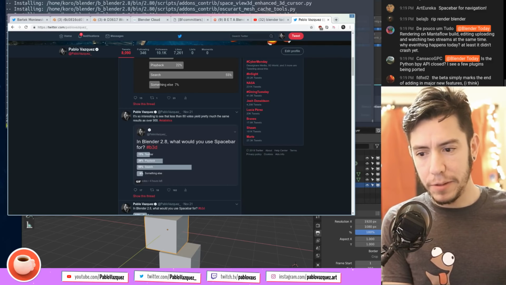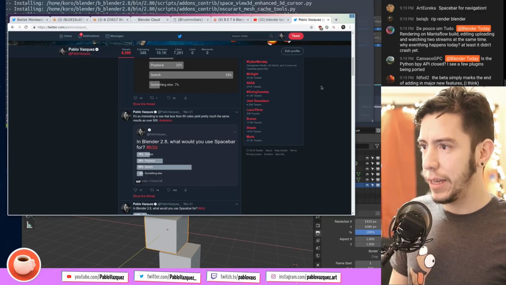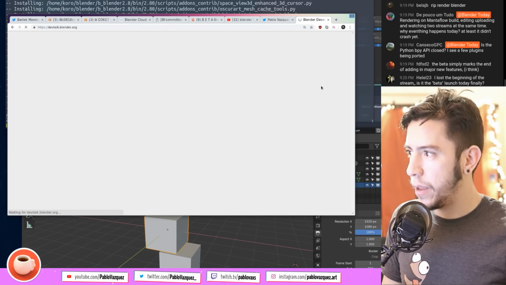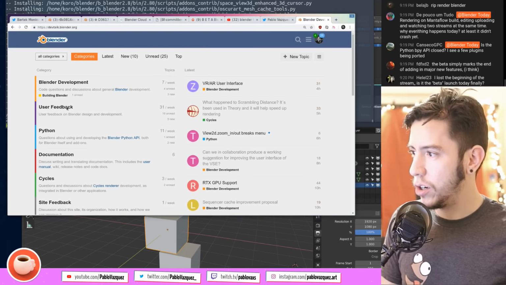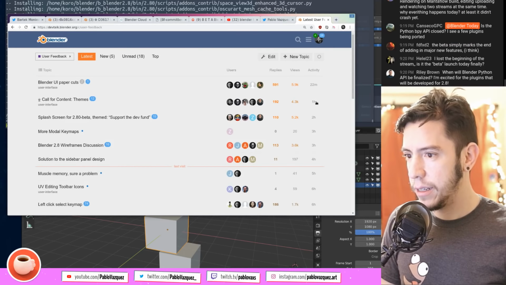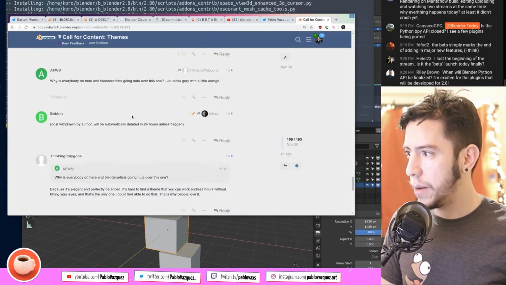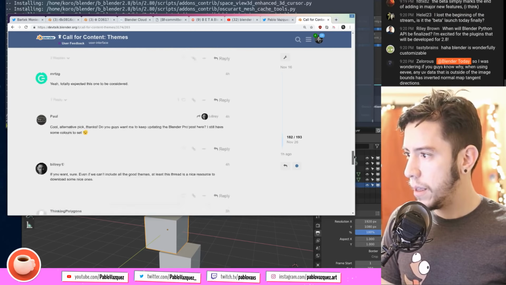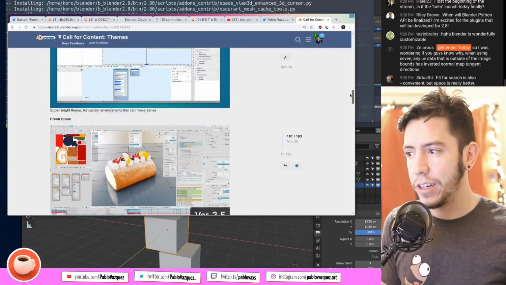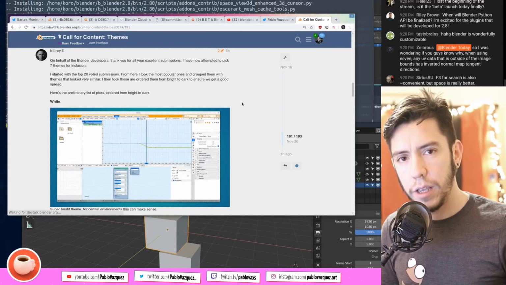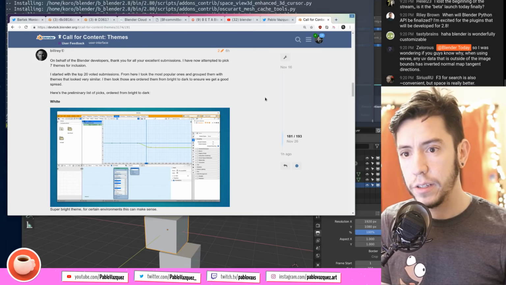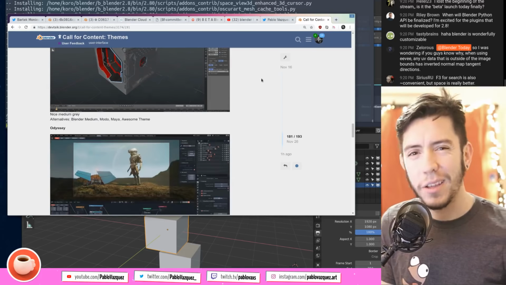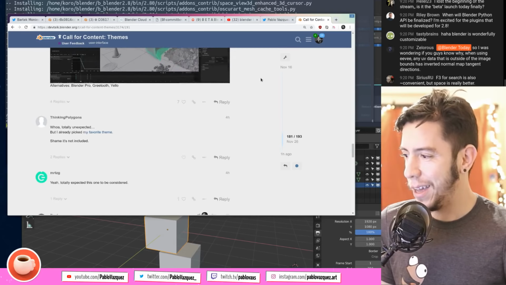Themes is the topic. The last call for content that I did, we made a rough selection of the themes, and it's here in the last post. You can see it by Willem down here. This is like the first selection of them, but we're still picking them. There's still nothing written in stone. No, it's never written in stone. So yeah, this is a selection.